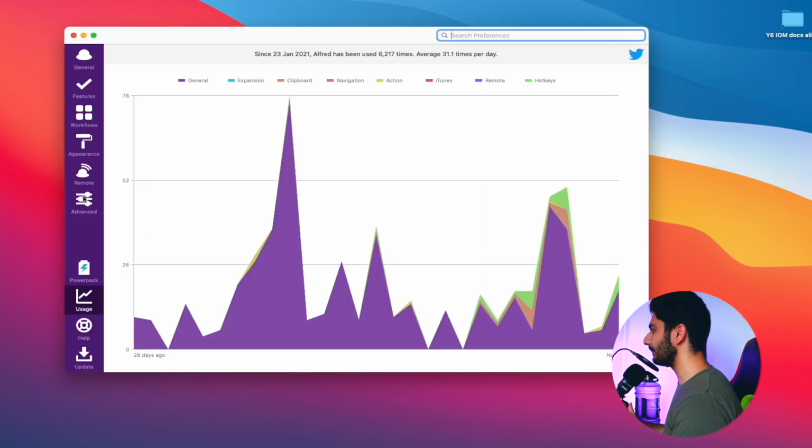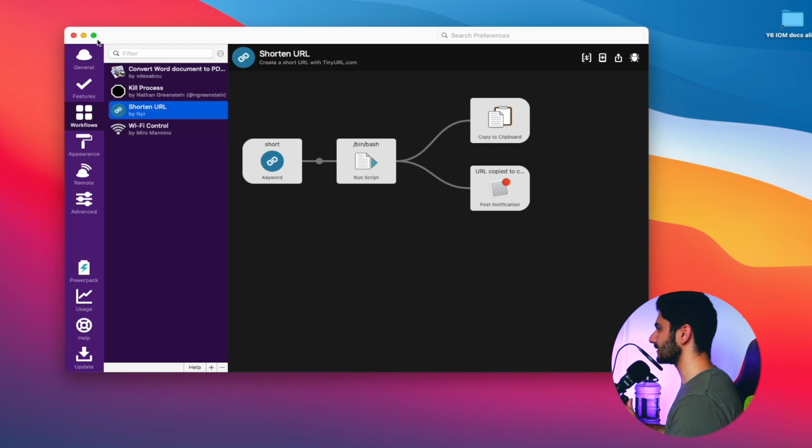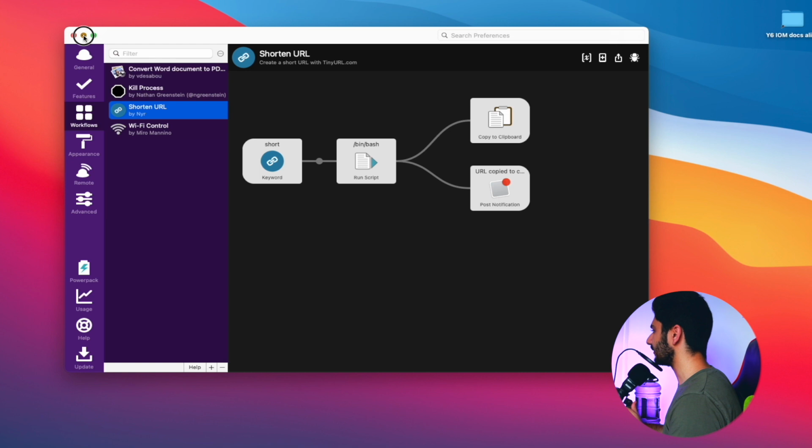However, there is something called a power pack that you can buy, which allows you to download workflows that others have created or even code some yourself. So these are the 4 that I have downloaded and that I use. There's a lot more, but I don't really need to use them often. But for example, this one, shorten URL, essentially it says what it does on the tin. It allows you to create short URLs.